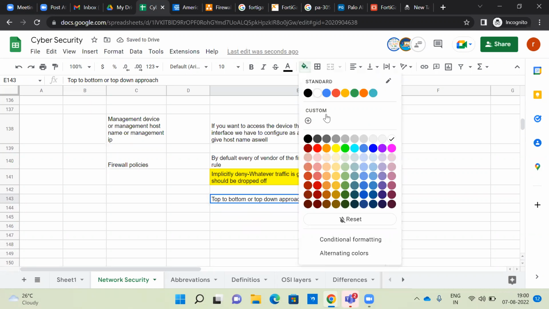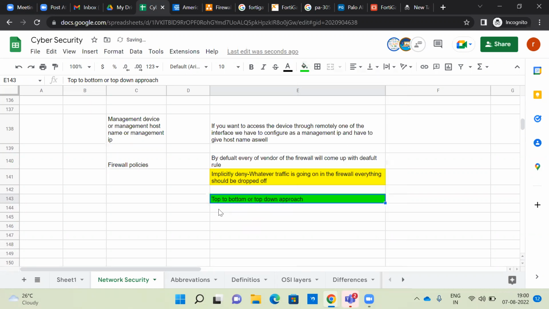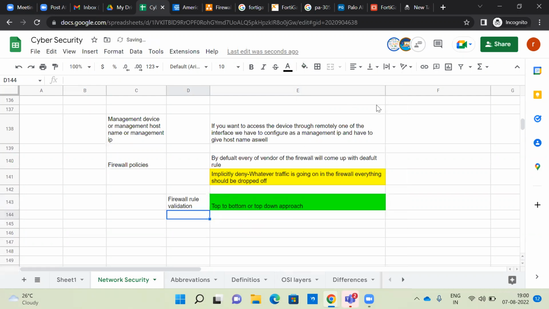It's an important question, guys: what is firewall rule validation? Firewall rule validation follows the top down approach. Whenever any packet enters the firewall, for example if 100 rules are there, it will validate rule number 1 first, then rule number 2, rule number 3, rule number 4, rule number 5, and so on. Whenever it matches the condition, it will stop there.